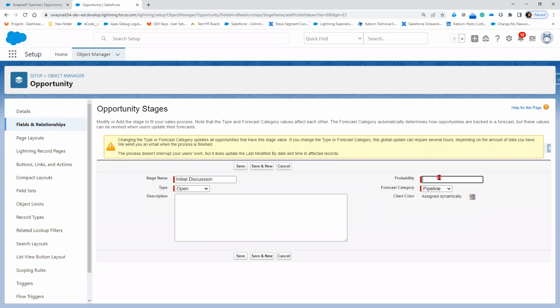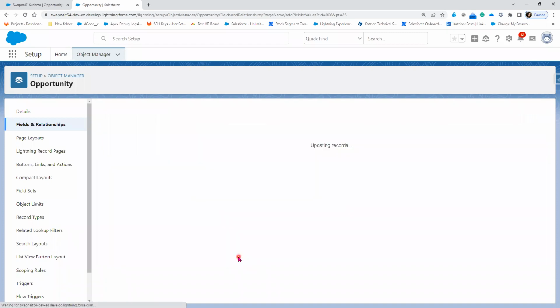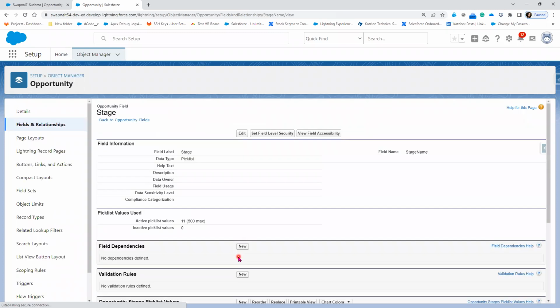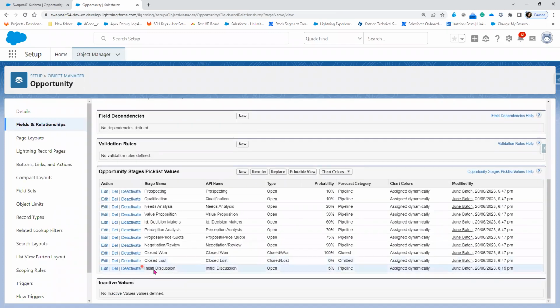What should be the probability? I'll give the probability 5%. Type is open. Whenever this initial discussion is there, do you want the opportunity to be open or do you want to close it? And forecast category is pipeline. Click on save. Once it is saved, you can see here there is a value which is added.